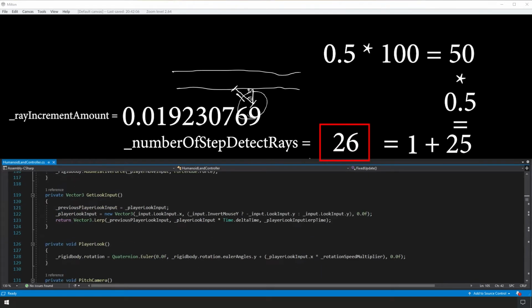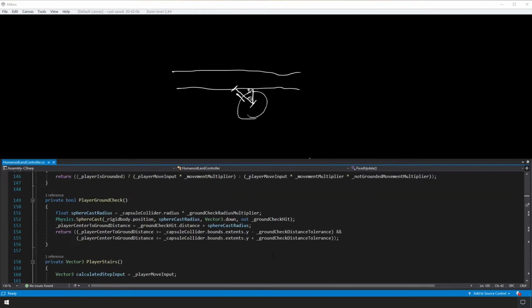And if we keep scrolling down, next we can review the changes that we made in the player ground check function. Depending on your game, this may not be a great idea, but I got rid of how far we're sending our sphere cast down to check to see if there's ground or not.